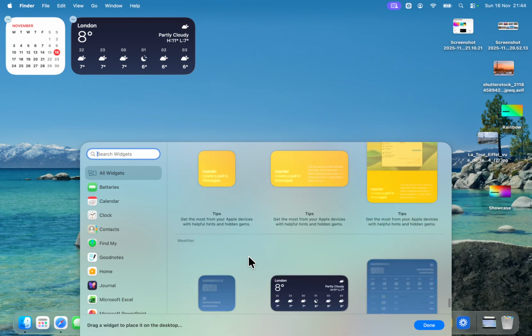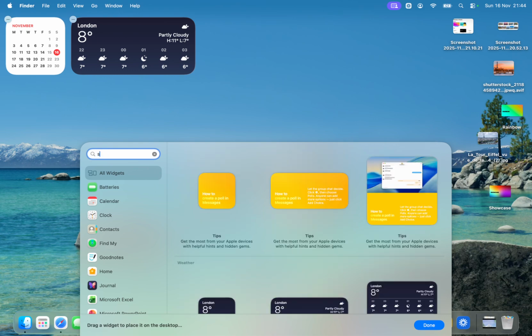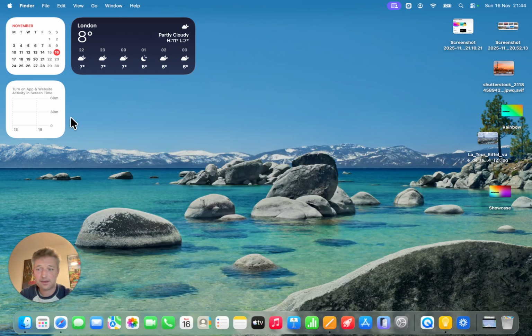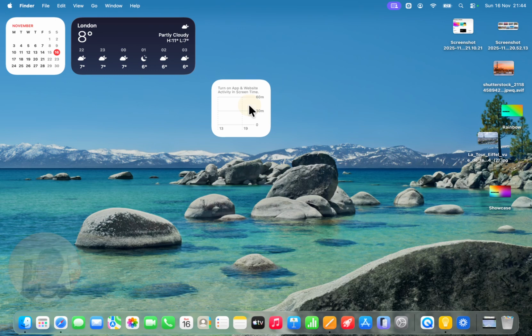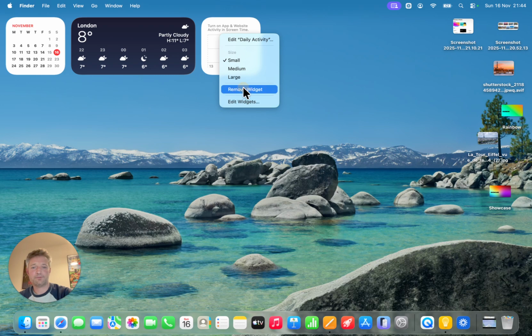If you follow the stock market, there's one for that. One that I arguably would say is quite good is a screen time widget, just as a monitor of how much time you've spent looking at screens to try and keep a healthy lifestyle. But yes, widgets are there. Explore, choose the ones you like, drag them around if you want to place them anywhere you like, and enjoy your widgets. I'm going to remove that one. Right click, remove.